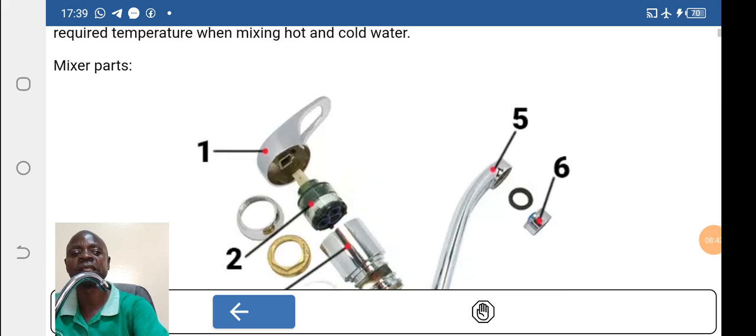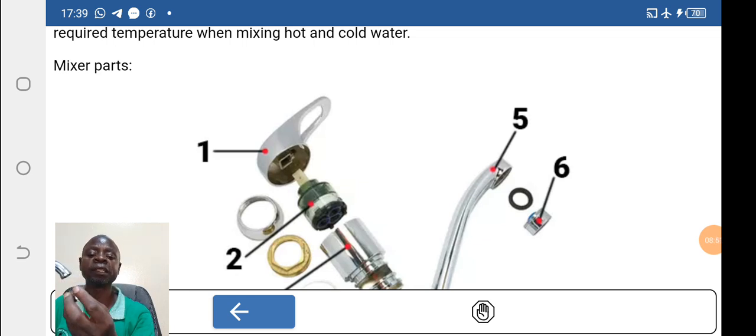When you look at this here, we're talking about number 6, which is the aerator. The aerator is here on the spout. Inside there are rubbers. The rubber which you are able to see there is the rubber for seal, between number 6 and number 5. And the one at the end, number 6, is the aerator.